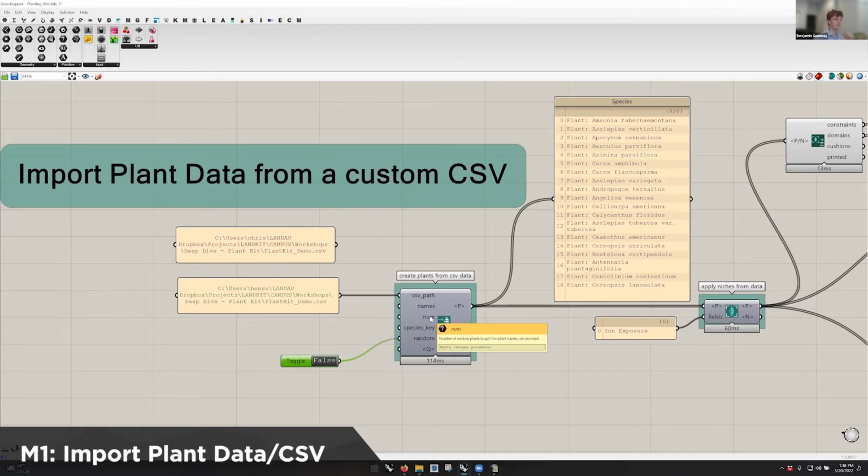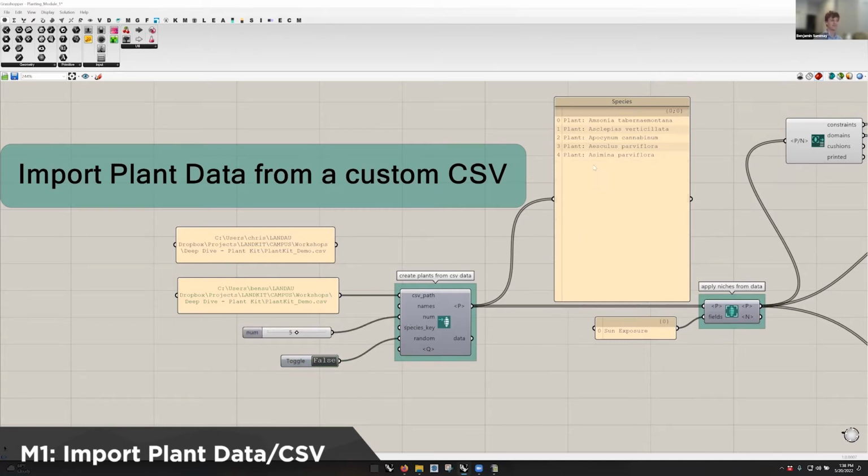You can also limit the number of plants that you're pulling in out of your list. So if I only want to bring in 5 plants instead of all of them, I could enter the number 5, and it will limit the list down to 5. You'll see it's just going to grab the first 5 plants in the list. The reason for that is that we have this random toggle down here. If I hit true, it will bring in 5 random plants instead of the first 5.